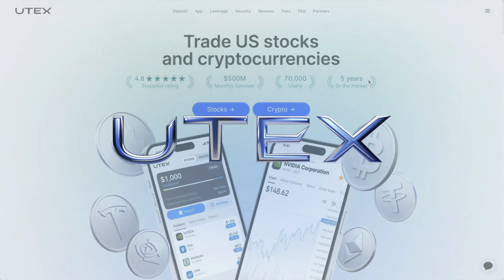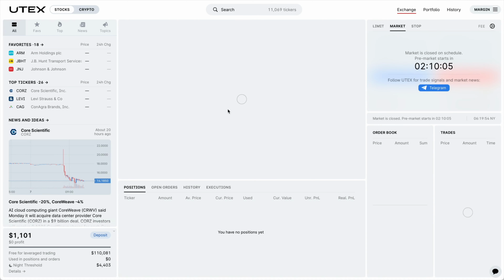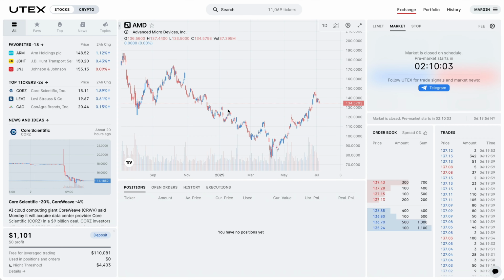Hello, everyone. Today's lesson is about the UTEX trading terminal. After signing up and logging into your account, you will find yourself on the main page. To access the terminal, click on the margin button. I'll briefly explain what the main sections do and give some tips on using the terminal.